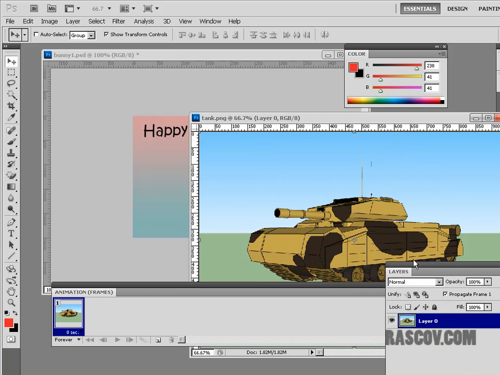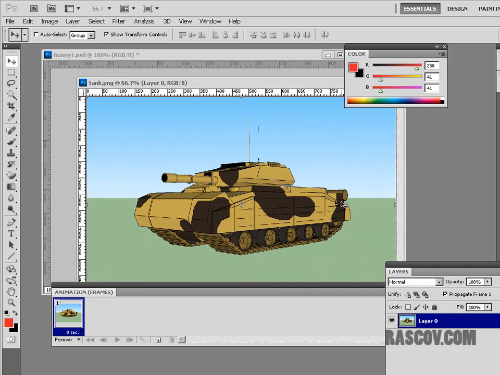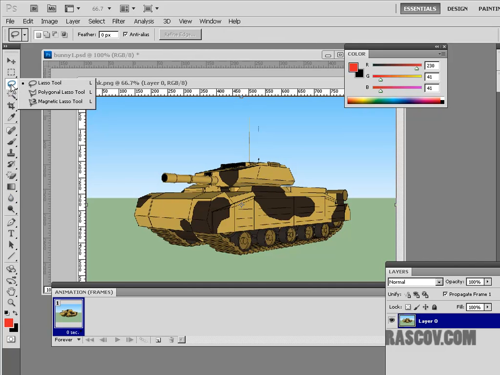You can make an icon with it. You can shrink it down. You can get rid of the background if you want. You can add it to your animated ad. So if I wanted to, I could use the lasso tool. Go around. I'm going to do this very fast, very fast. And then copy that.